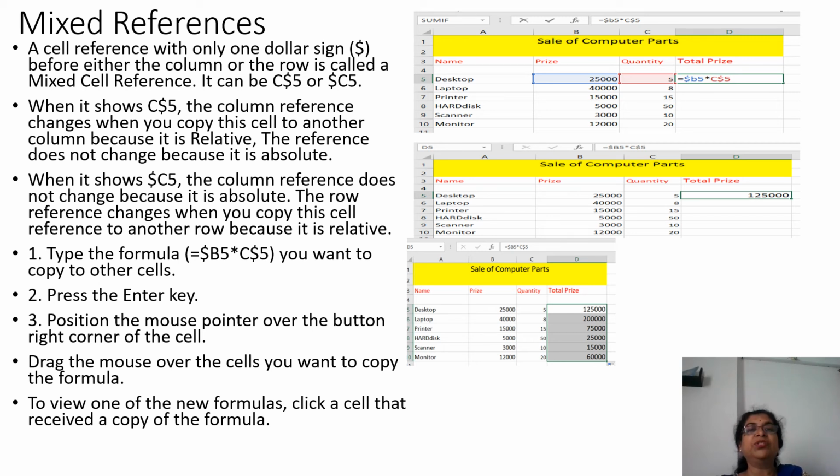The row reference changes when you copy this cell reference to another row because it is relative. Now here we'll see this. Type the formula. Suppose this formula we have typed is $B5 multiplied by $5.